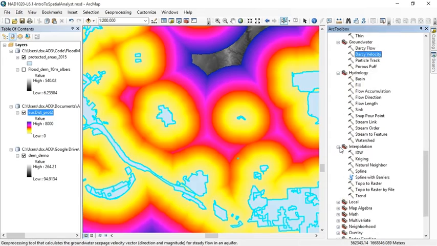The interpolation toolset is very powerful, but it's also one of those with great power comes great responsibility things. Don't use them until you understand them. We'll talk about interpolation later on. But interpolation is the process of inferring unknown values through modeling based on known values. So it's commonly used to turn point observations into continuous rasters.